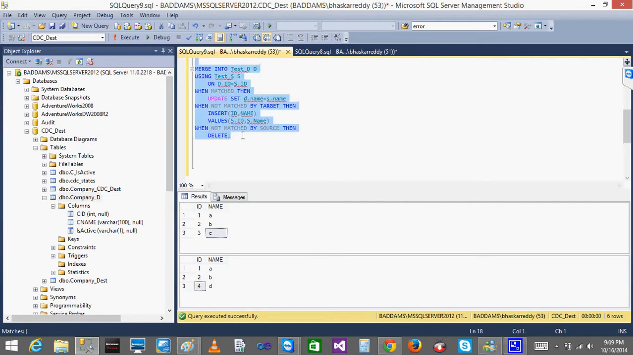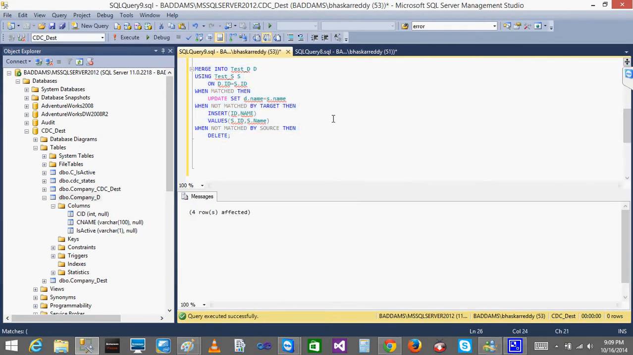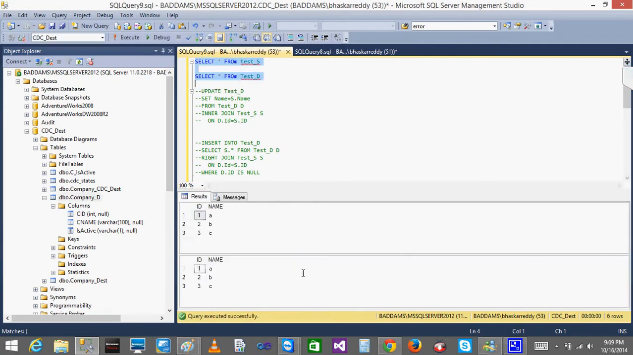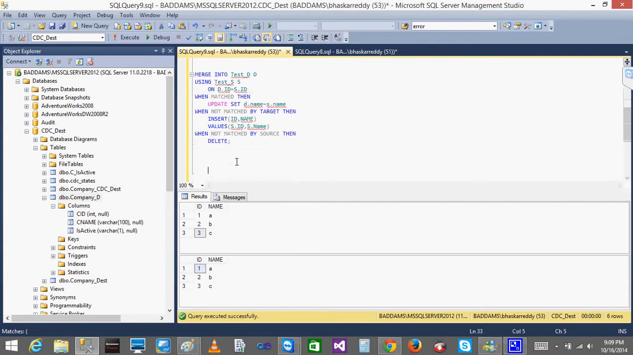Now you can see when I execute this, 4 rows are affected. Basically it is updating 2 records, inserting 1 record and deleting 1 record. It is not showing 2 rows, 1 row, 1 row affected separately; it adds them and shows 4 rows affected. Now the data is consistent, both are same because we did the merge command. Are you able to get my point?